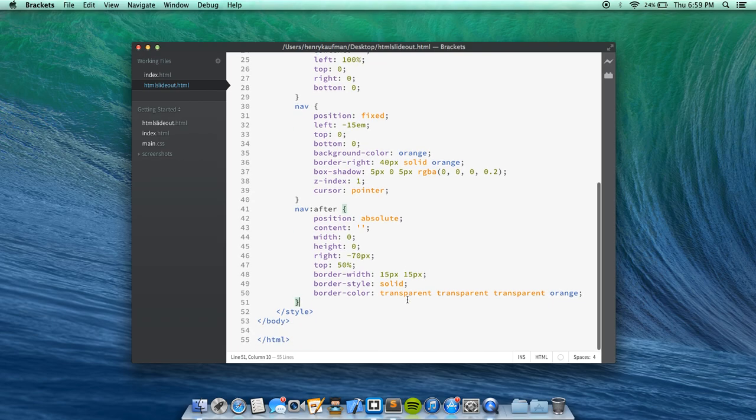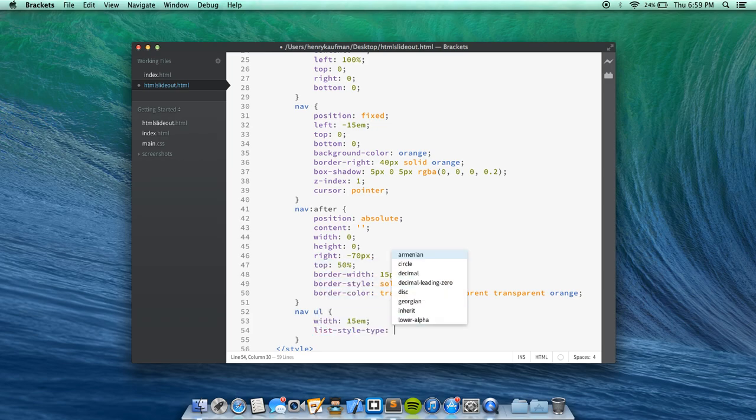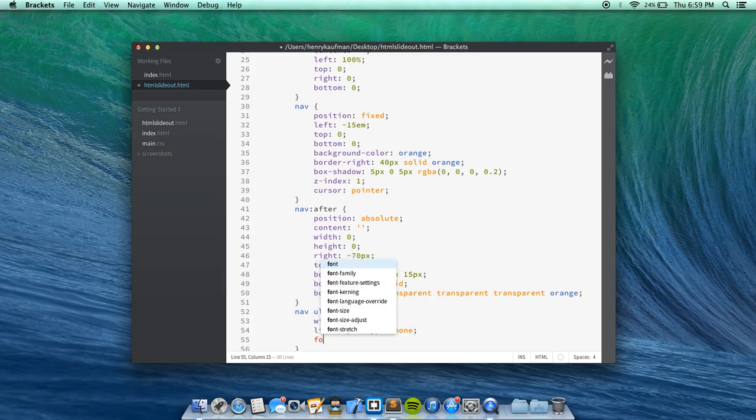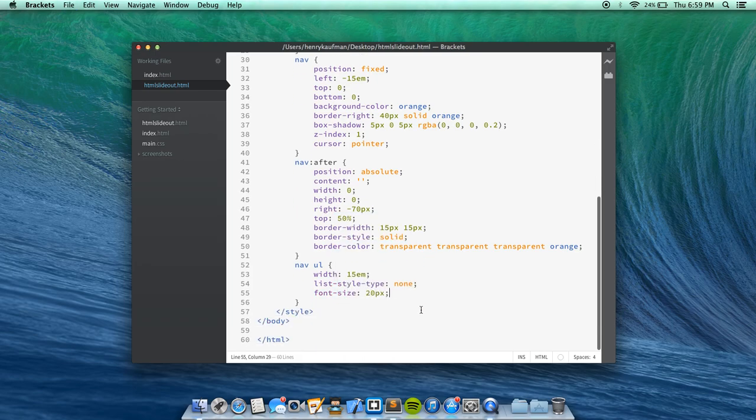All right. Moving on. Now we're going to have nav UL, of course. And we're going to do width. We're going to make the width, once again, 15em. It's a nice size. List style type, none. And then I'm going to make the font size 20 pixels.